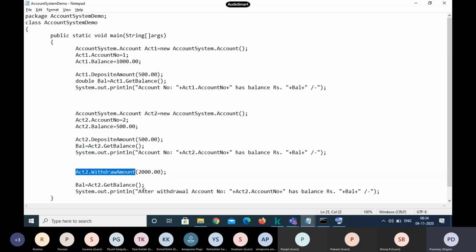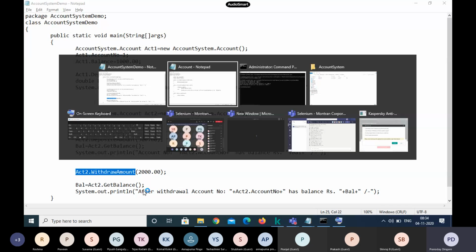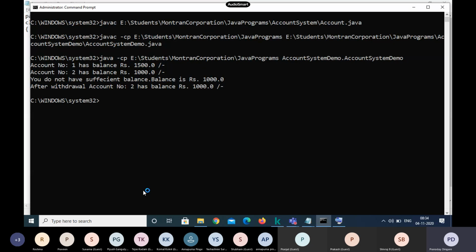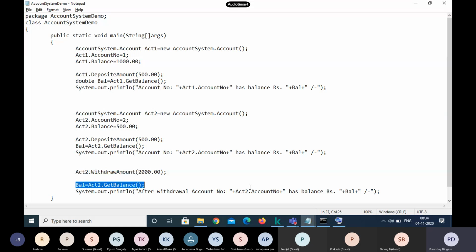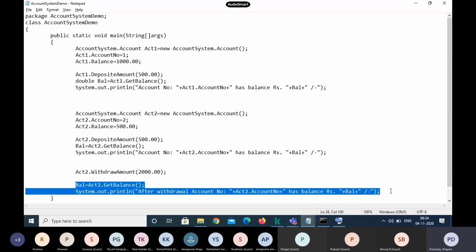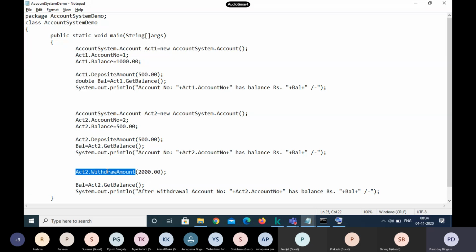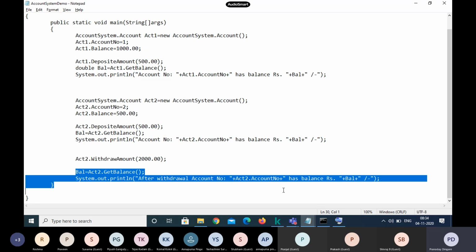Because the message is quite misleading to the user. This message says that after withdrawal account number so and so has got so and so balance, but in the previous message we are saying you do not have sufficient balance, withdrawal failed. But then how can we print this particular message if the withdrawal itself was not successful? Because this message is talking about the balance after the withdrawal. So what I want to say here is these two statements should get executed only and only if the withdrawal got processed successfully. If the withdrawal failed because of the insufficient balance, then we do not want to execute these two. That is what we are going to do now.